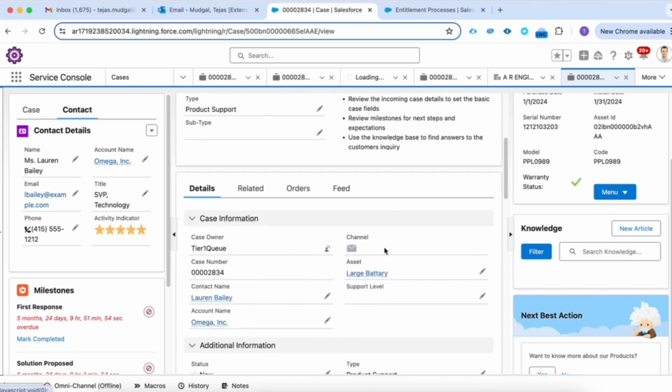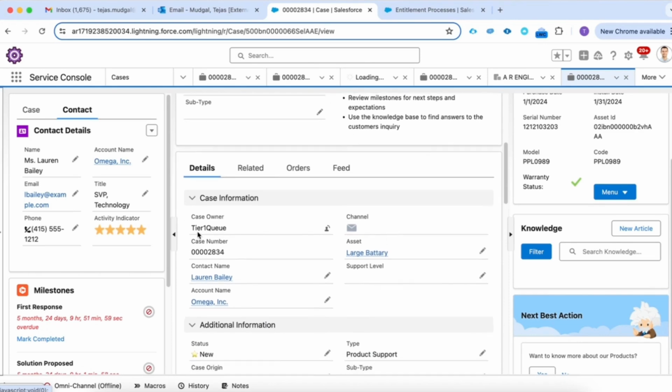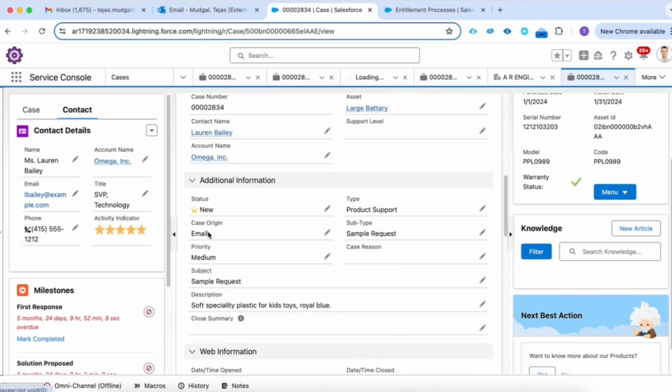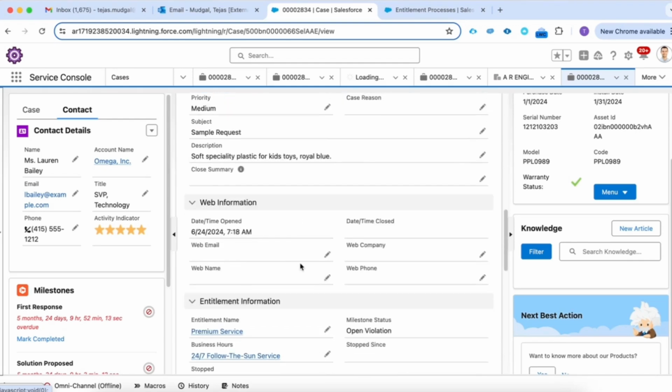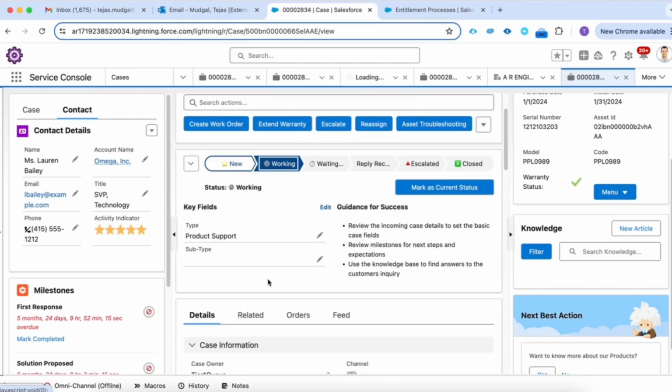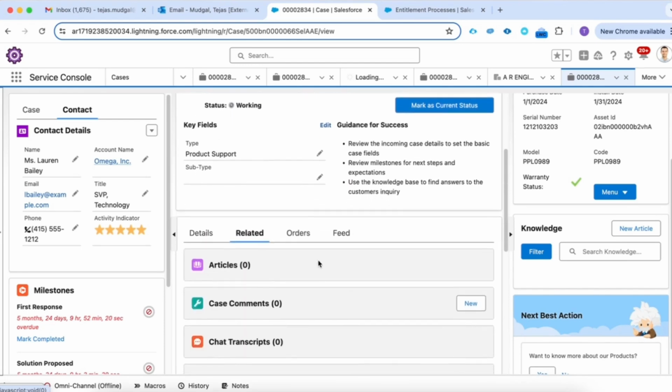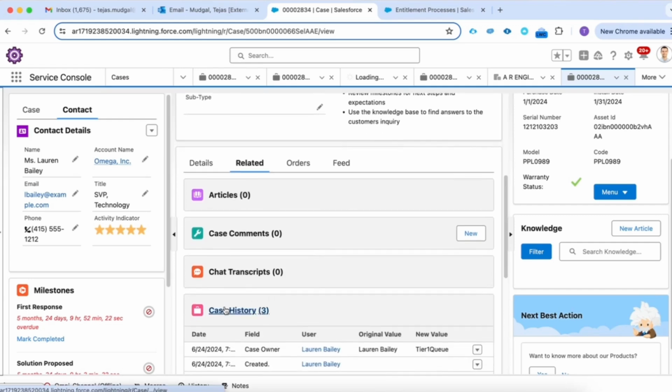Inside the details, it shows all other information of the case: the case owner, the asset linked to that case, support level, case number, contact, account, what the case origin is, type of case, subject, and all other information. Inside the related tab, it shows case related information, case history, and case comments if any.